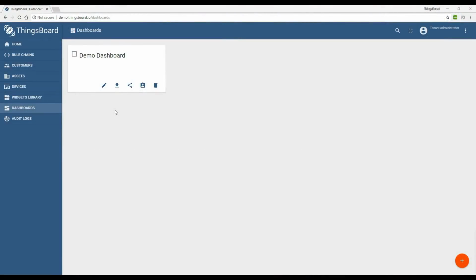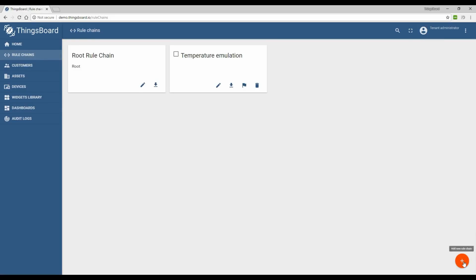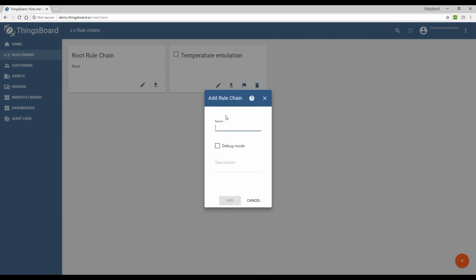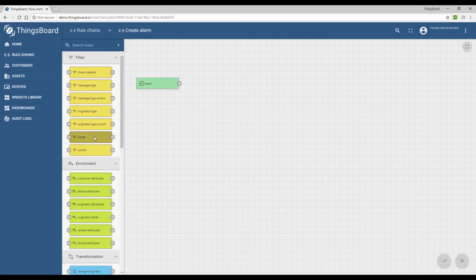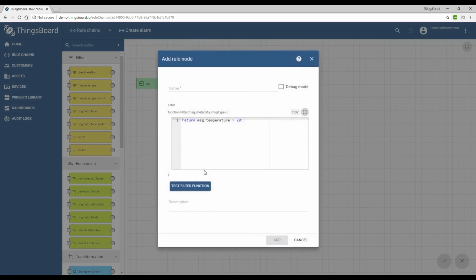Our next task is to trigger alarms based on temperature readings. This is quite easy with ThingsBoard. Let's create a new rule chain and call it create alarm. I'm going to use the filter script node to filter all telemetry and compare it with the 50 degrees value.